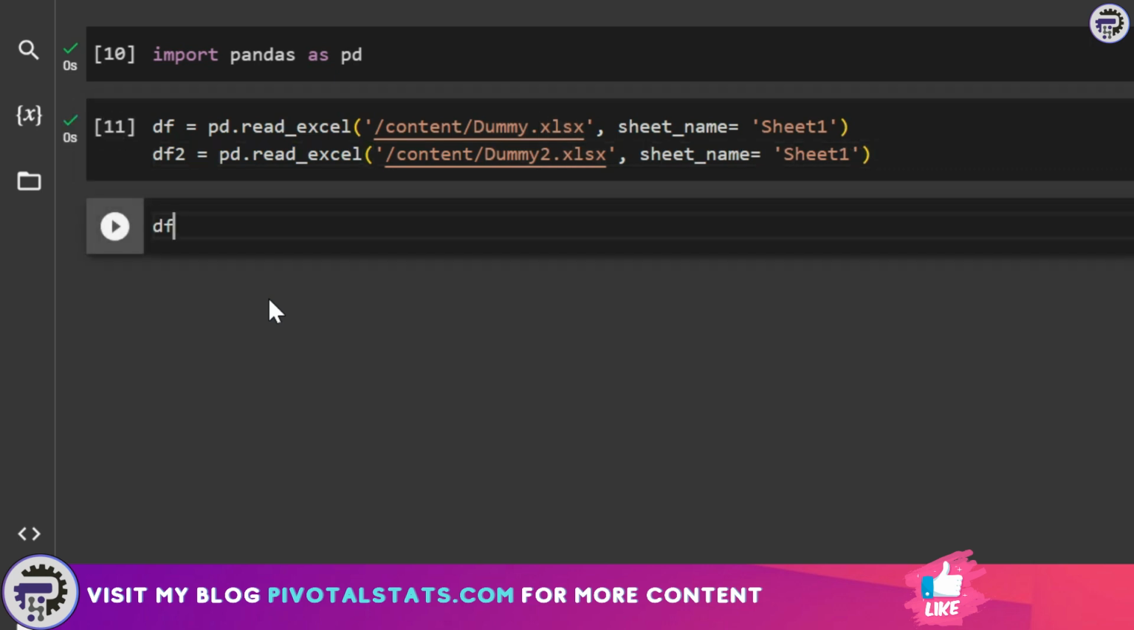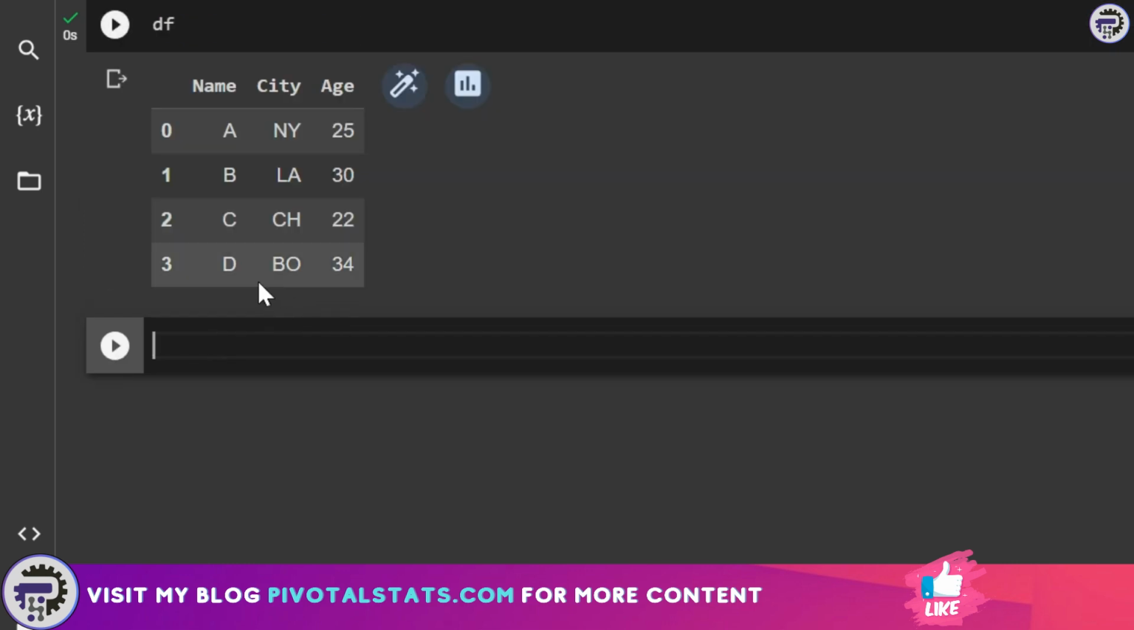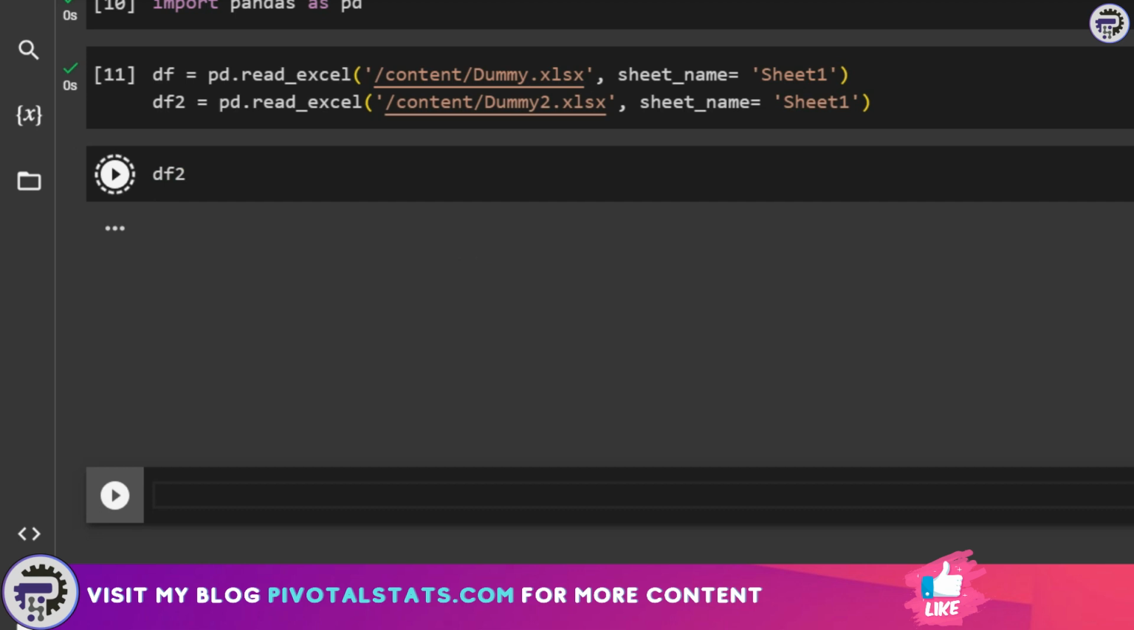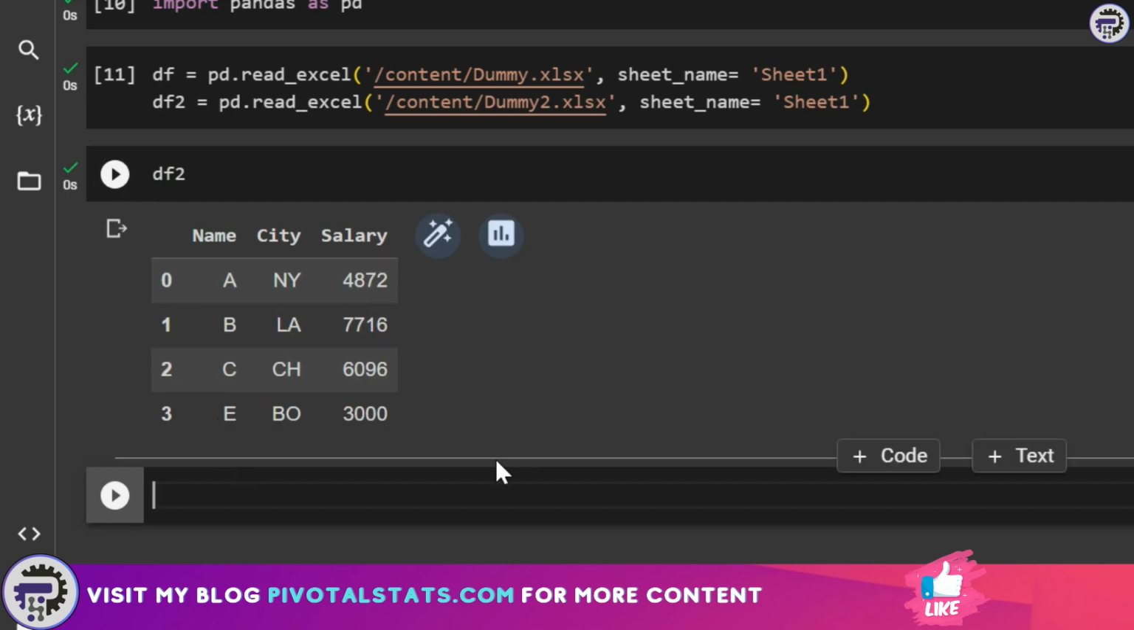Now, if you want to check, you can just check df. We have this data here with 3 columns and df2. We also have this data. Now, one thing to note here is both the datasets have slightly different data in them. In df, we have A, B, C and D. However, in df2, we have A, B, C and E. I intentionally did this to explain the concept of merge and join in a better manner.